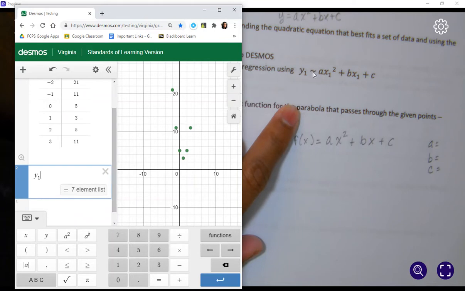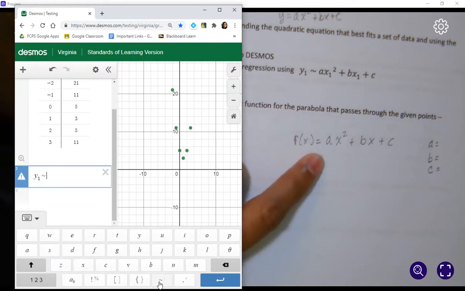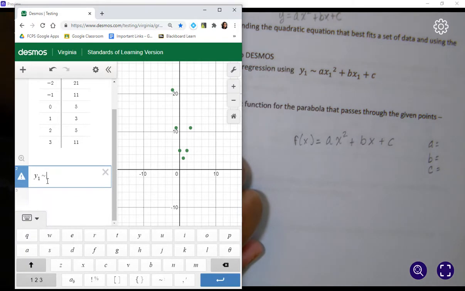And this symbol here, tilde, it means regression, regressed. To find that, either you can find it on your keyboard, it's right under the escape button, or if you press it here, you can find the tilde over here. So we're not going to put equals to, we're going to put this tilde. So we're asking Desmos to build the equation. And then we're going to keep typing.